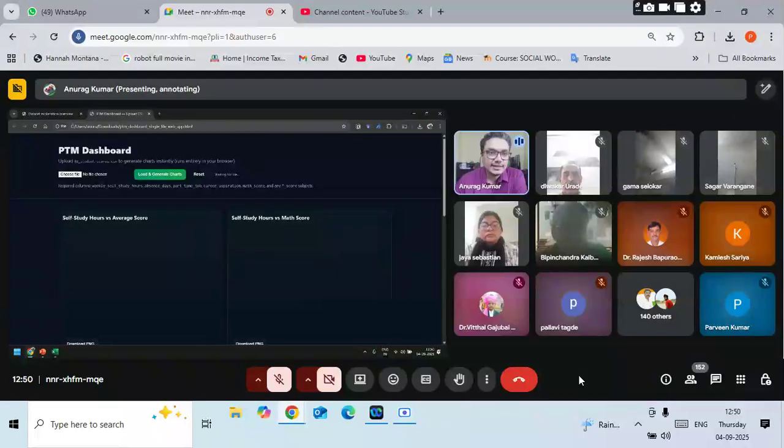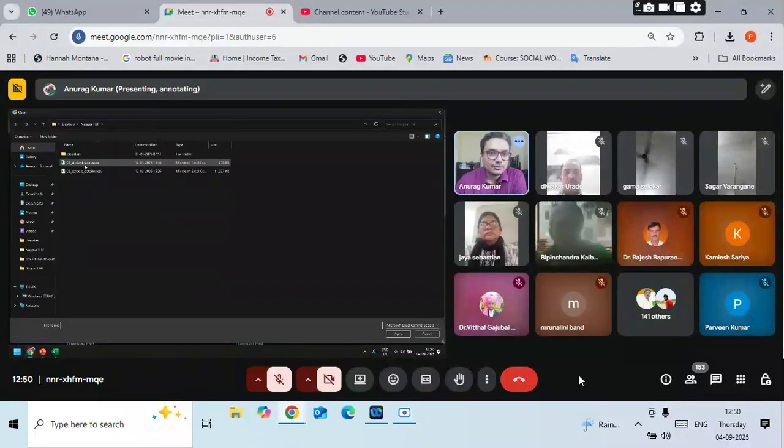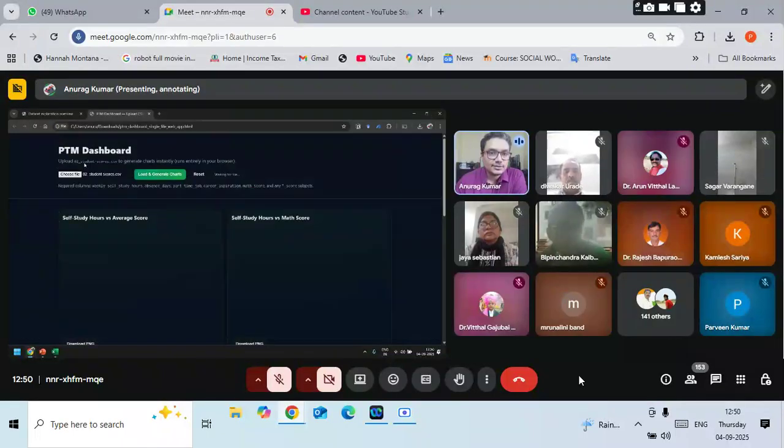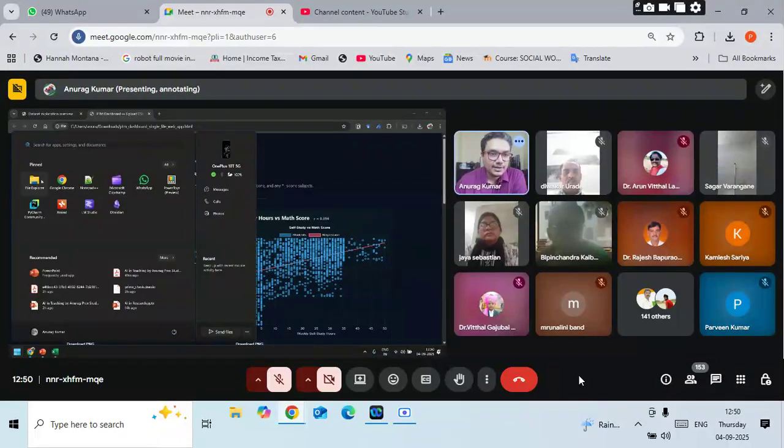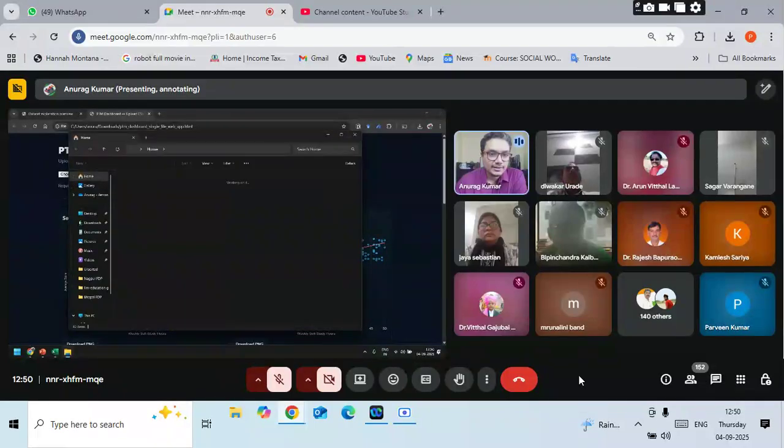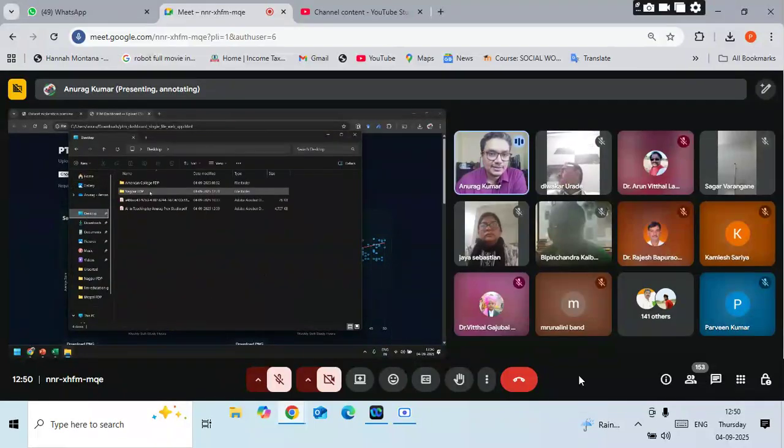So we can see now it is running from my system, right? I downloaded it and then opened the website. I can follow the same process, student scores, upload and generate. I'll get a file. Now I'll create a new file just to show that this is dynamic.